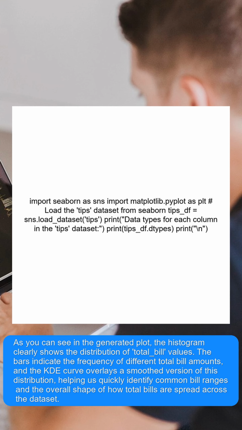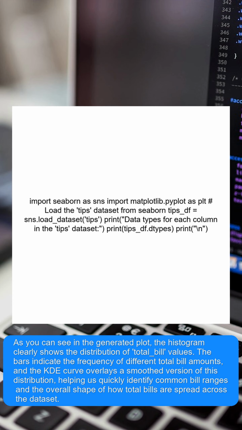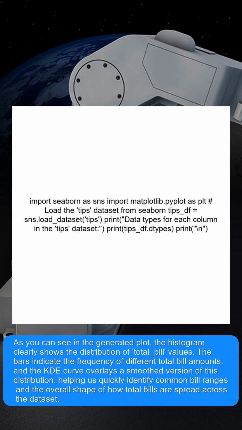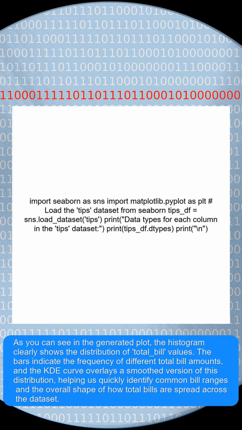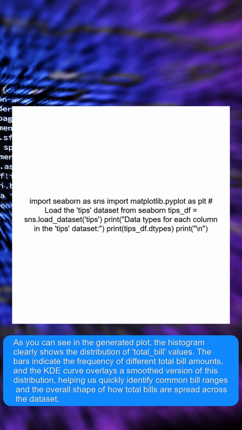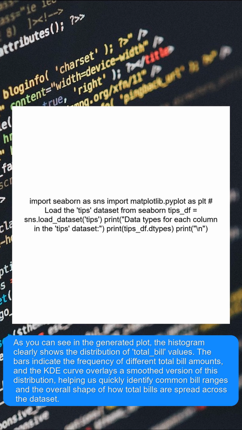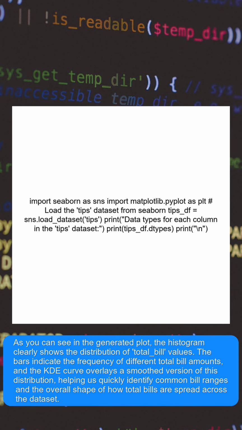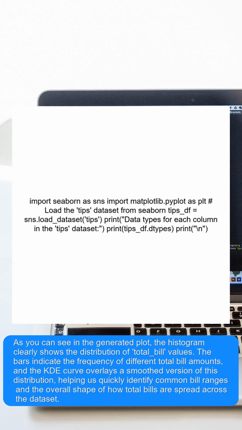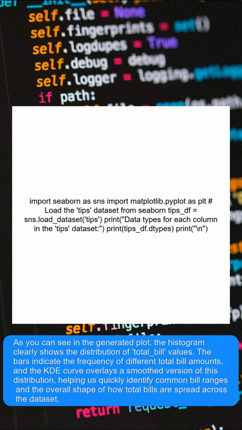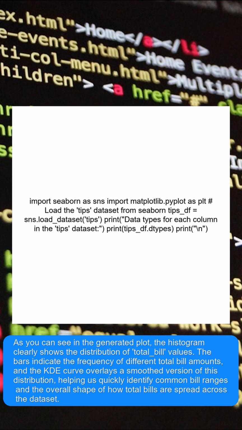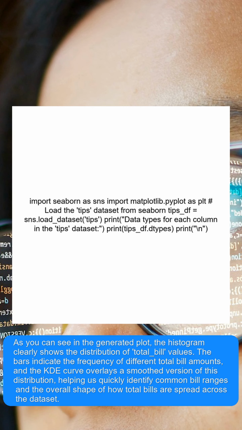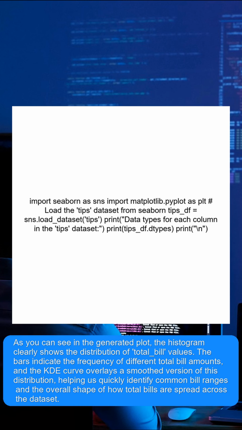density. As you can see in the generated plot, the histogram clearly shows the distribution of total_bill values. The bars indicate the frequency of different total bill amounts, and the KDE curve overlays a smooth version of this distribution, helping us quickly identify common bill ranges and the overall shape of how total bills are spread across the dataset.